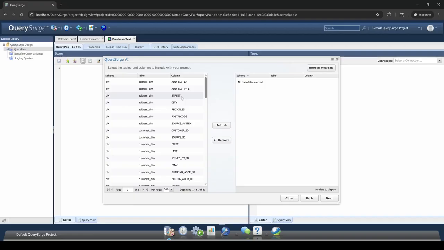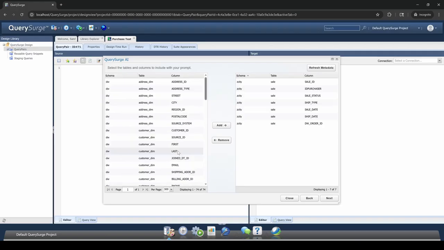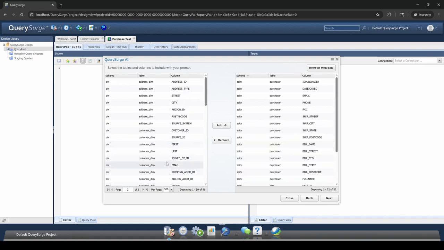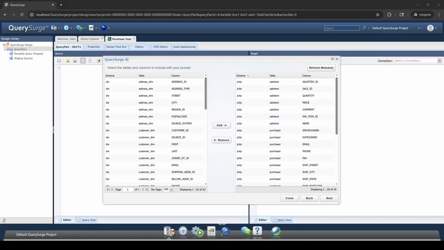By selecting and adding the metadata to our AI request, we're able to get a more accurate result when generating our SQL. QuerySurge AI can also generate when no metadata is selected. For my query, I'm going to add all columns from the sales table, which can be found right here, the purchaser table, and finally the sale item table. Now that I have all the metadata which is relevant for my query, I'll click the next button.